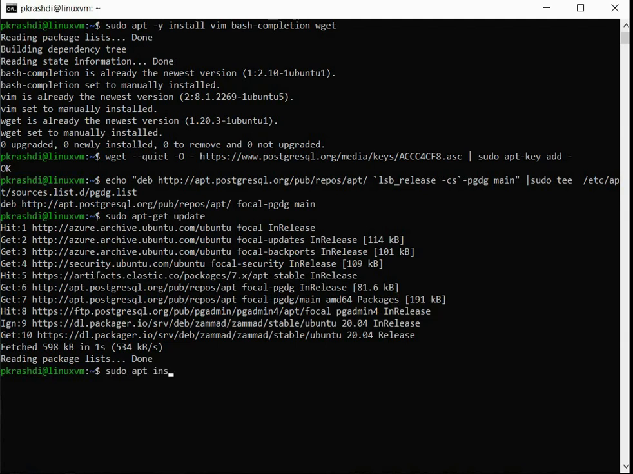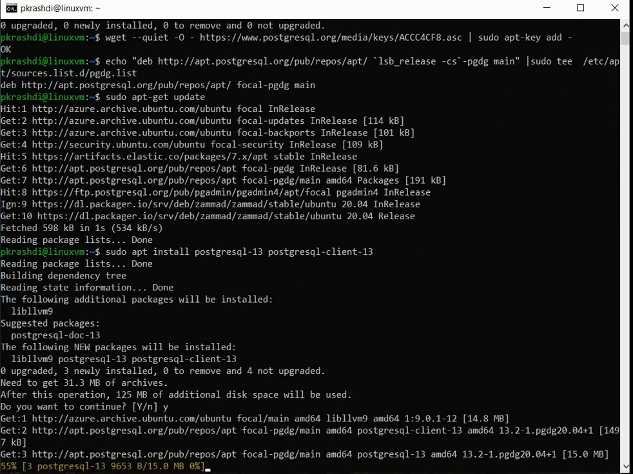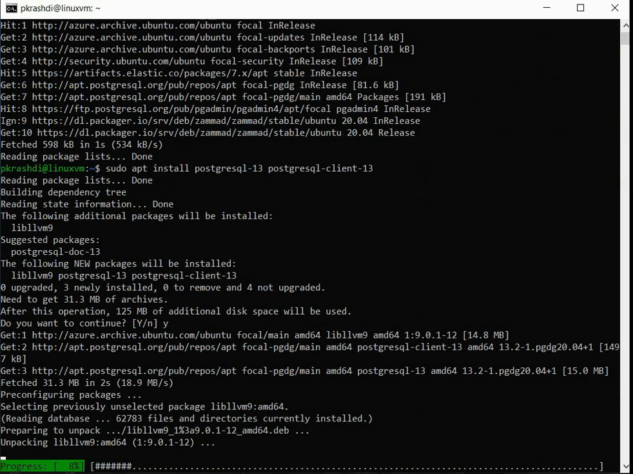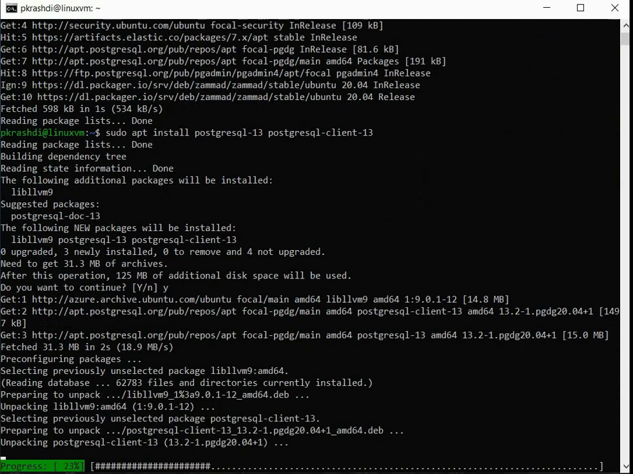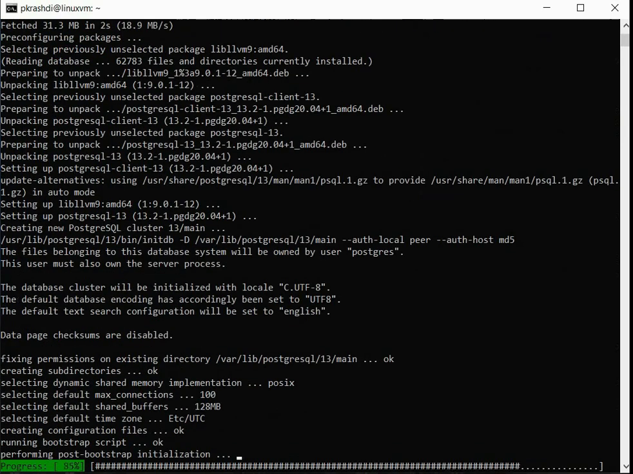This is up to date now. And now we need to issue the install command for the PostgreSQL database itself. The version number is 13, which is the latest now. And then there are client utility packages as well, so it will start the process. It is downloading and then unpacking. Everything will be done in a few minutes.